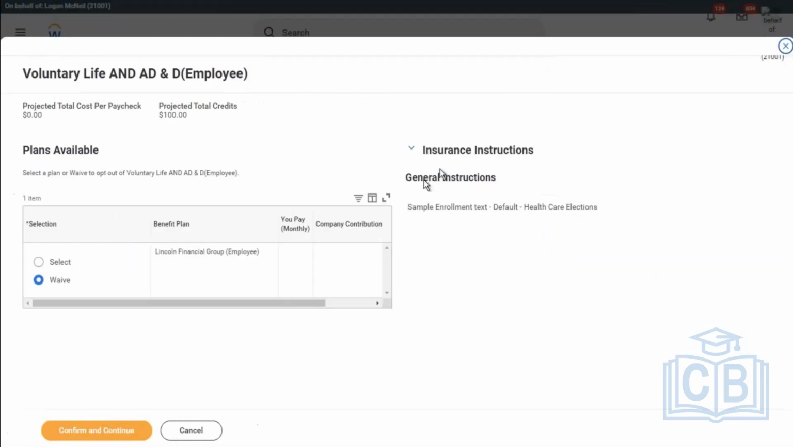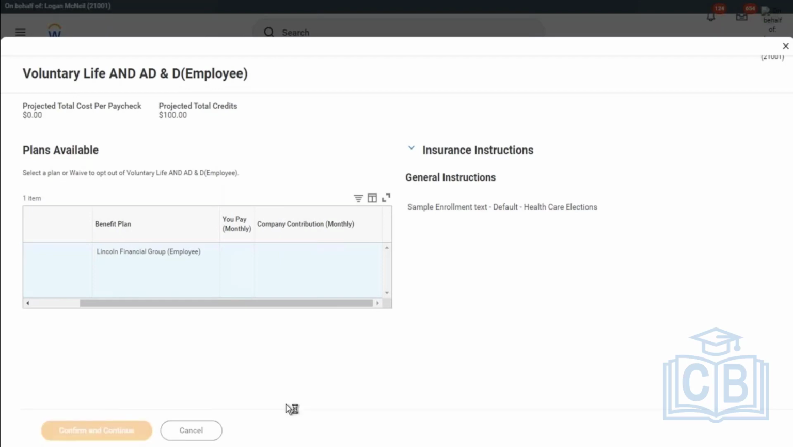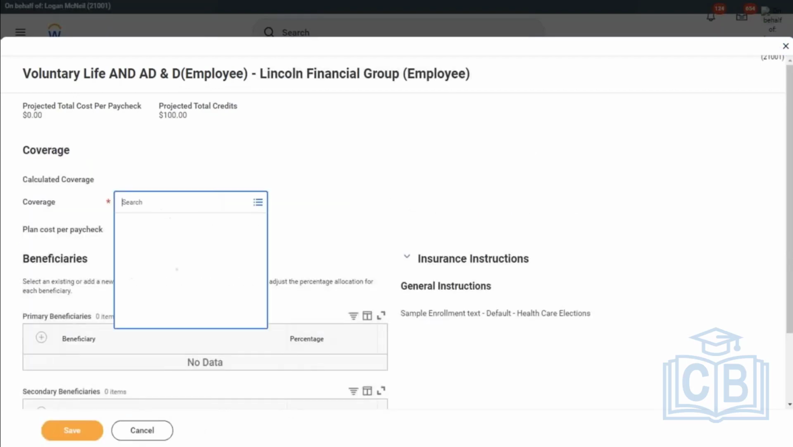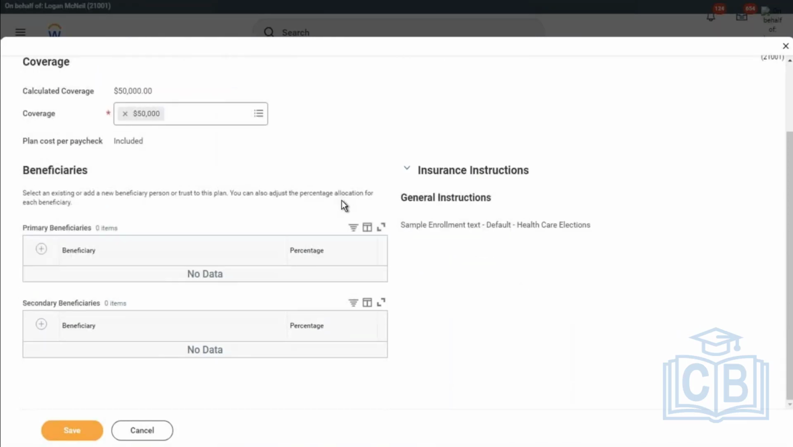Employee, select. Coverage for employee, increment by 10K, 50,000, let's say. And here we have primary beneficiary information. But when you're doing it for spouse or for child, we don't have this option. When you're doing it for an employee, we have this option.